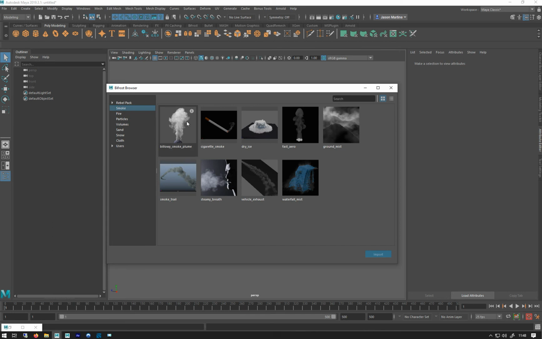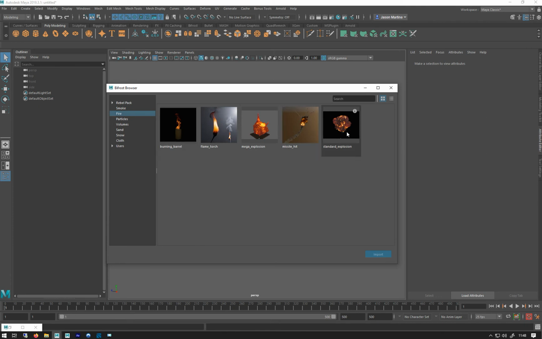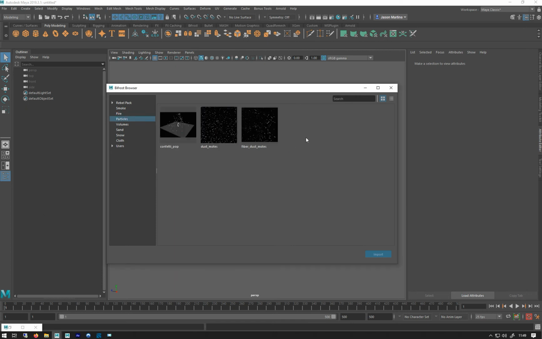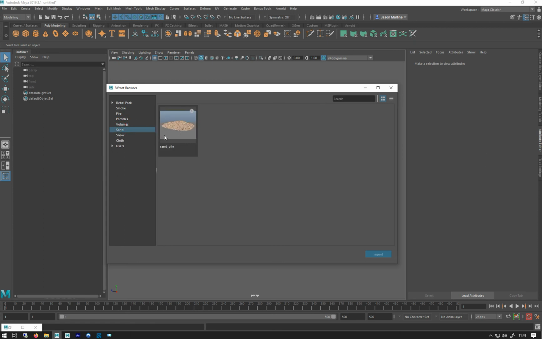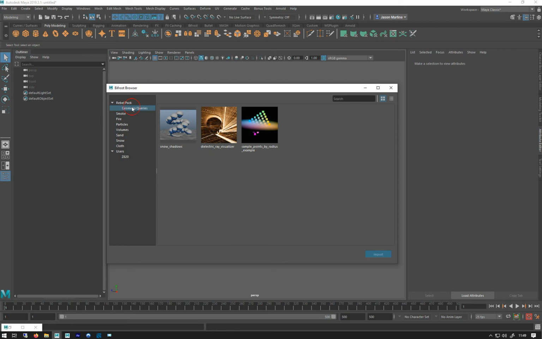So you can see you can get started on different types of smoke, different types of fire, explosions, missile hit, mega explosion, particles, volumes, clouds, sand, snow and cloth. There's some user stuff, it's mine I think. And this rebel pack comes with some of the examples of things that are in the rebel pack. So you can use all that.